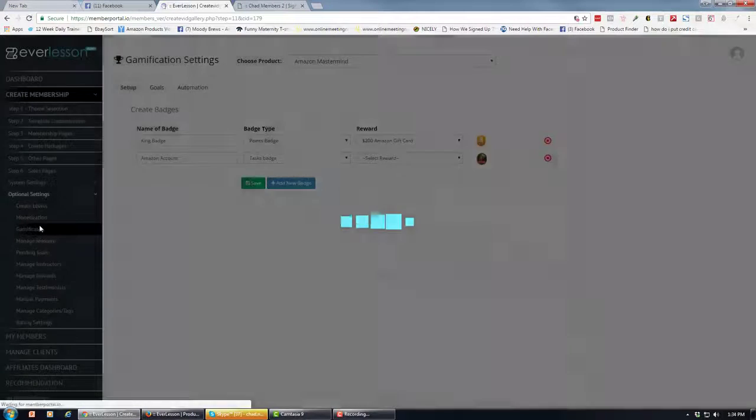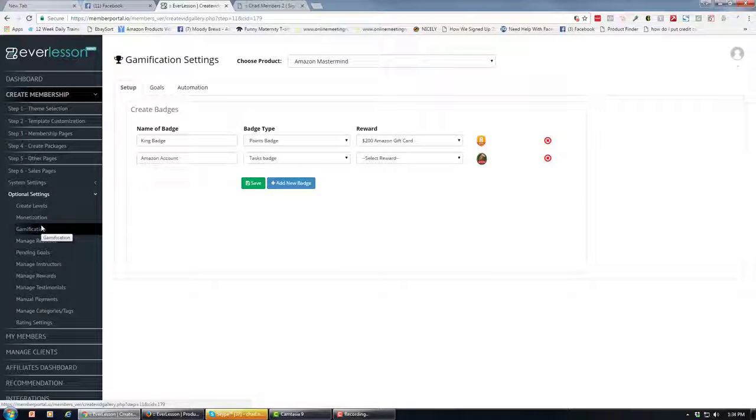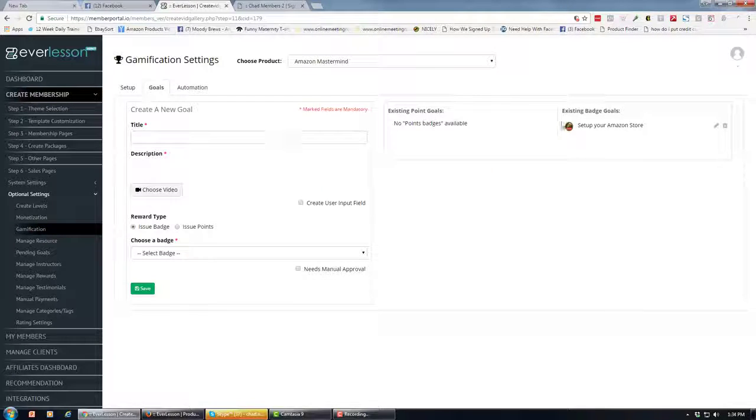Next, we have what's called the gamification. This is so very easy, so very powerful. Like I said, we have one member that's already done 6,000 completed gamification campaigns. So you come over here, you create your badge type, your reward. Here are the badges themselves. And then you come over here and you create simple little goals. So goal number 1 was set up your Amazon store. And then you can decide you want them to get points, you want them to get badges. If they get badges, then they get what are called rewards. I'll show you that here in a minute, right? So a reward can be an Amazon gift card, all right?